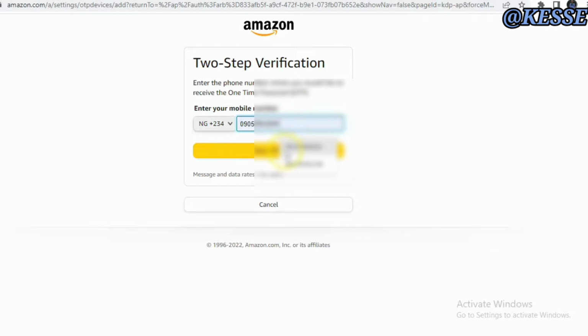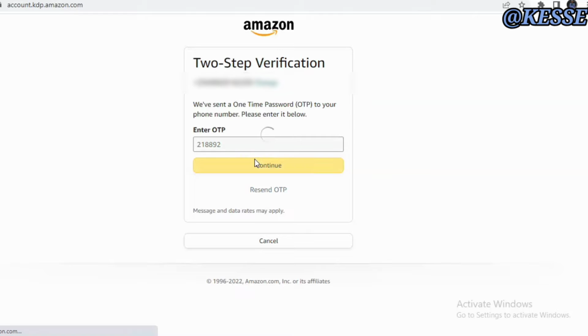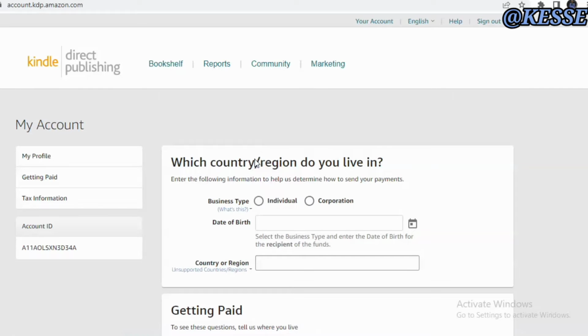So I will just put in this number right now, and then an OTP will be sent again. I'll put in the OTP that has been sent to me right here. I've inputted the OTP, so I have to click on continue right now, and it's loading up. It will take me to the very next page where I have to put in some vital information about myself. So now this is where the main deal is.